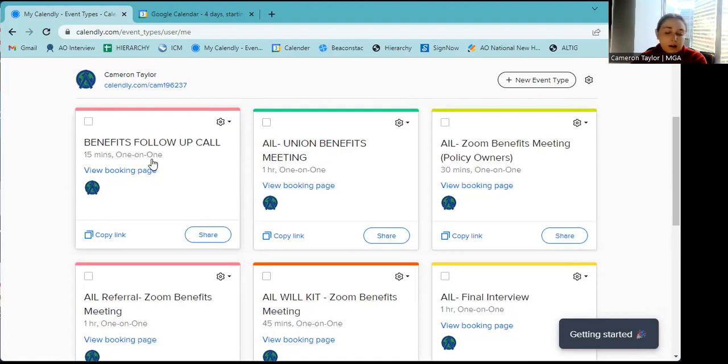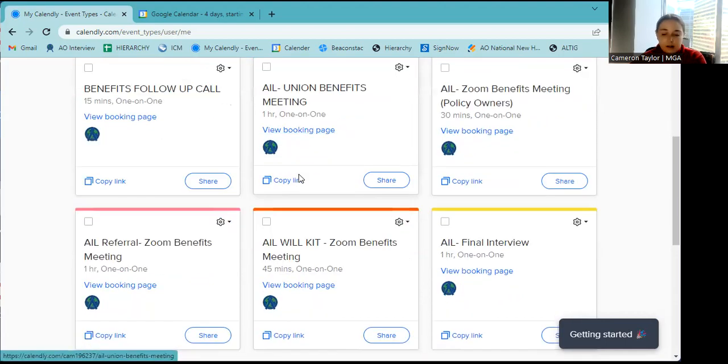So this one here will be the only different one. I have it at 15 minutes. And then if they do want to go forward, then I'll normally just send the Zoom link or whatnot, forward it over. So this is what this would look like.